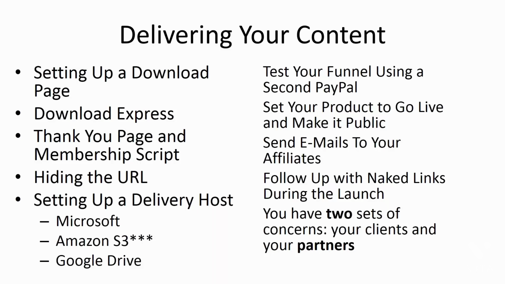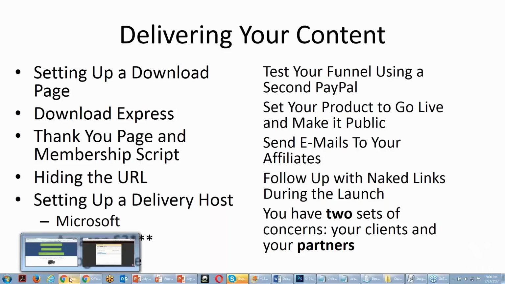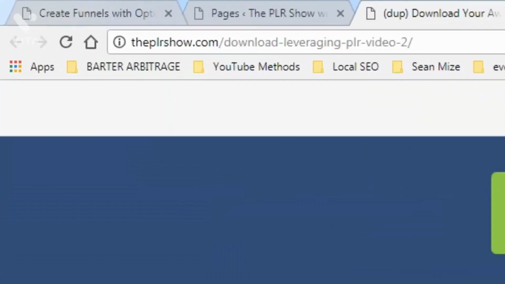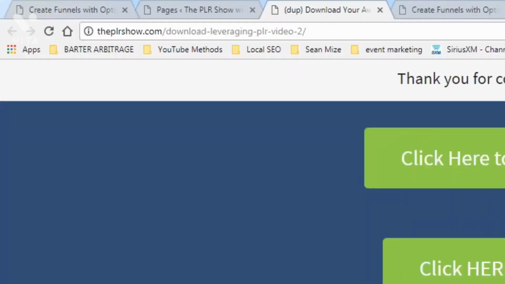Same thing is going to be true with your thank you page. You can use a membership script for that. Now, let's say that you don't want to use either one of those. You don't want to use any plugins. The only thing you can do is make your URL unique. You'll notice here I've got download leveraging PLR video -2, and that's probably not all that easy to memorize, and that's really all you're trying to do. You might want to put a number in your URL. You can put a random code in your URL, and let me show you where to do that.